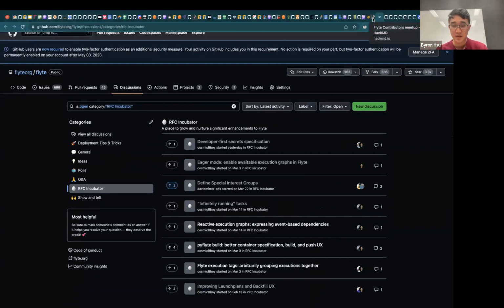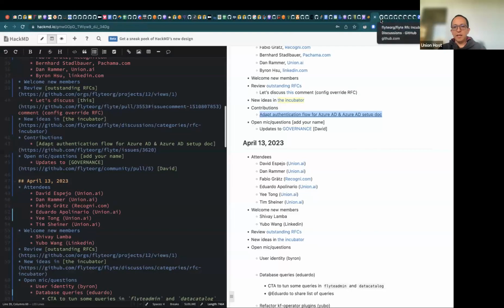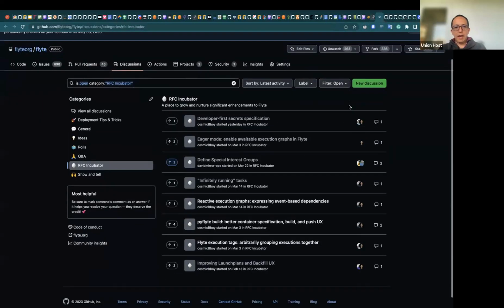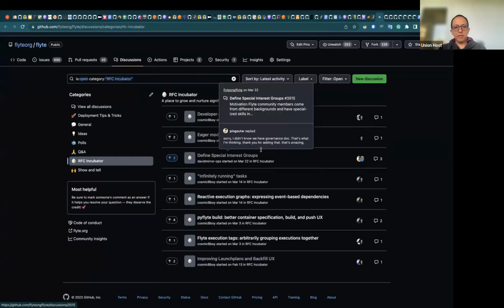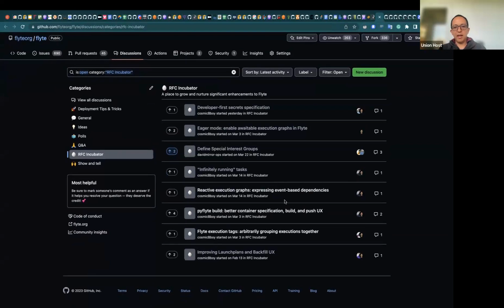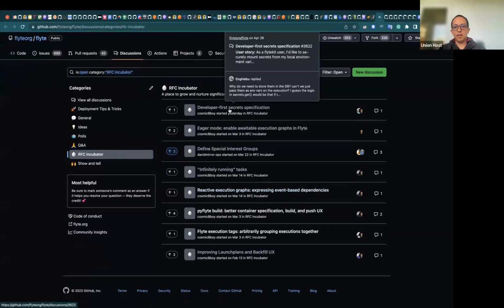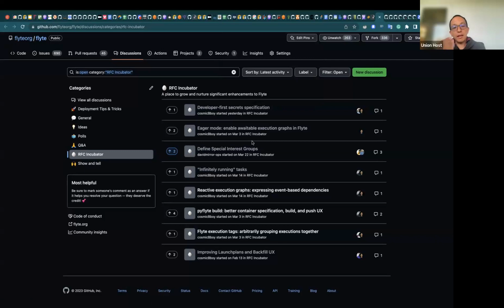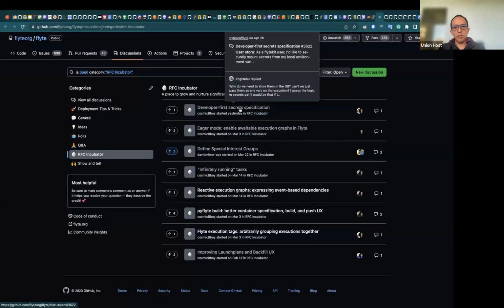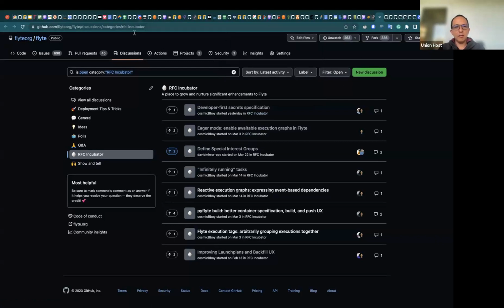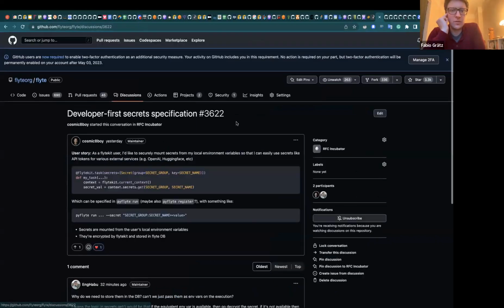Bye. Goodbye, Byron. Cool. There are ideas popping up every week in the incubator. Feel free to take a look and comment. Remember that the idea of the incubator is to gauge the interest of the community, to measure if this is something that will be a fit for an RFC or not. This one, the developer first secret specification, I think that's a new one. We could discuss that one.